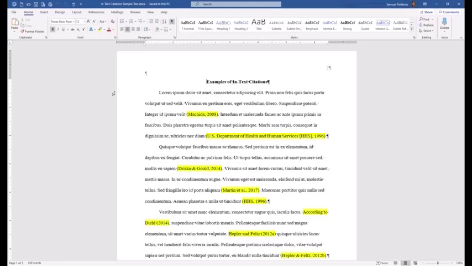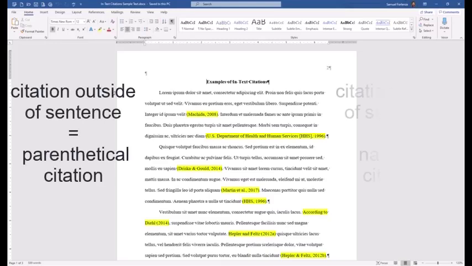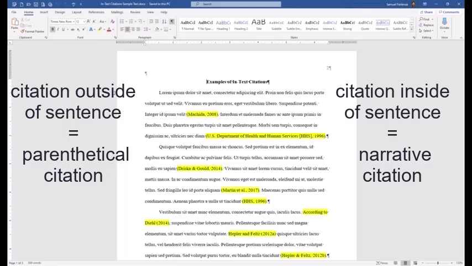1, the number of authors that a work has, and 2, whether you are making the citation as an aside from the sentence, called a parenthetical citation, or as part of the sentence itself, called a narrative citation.